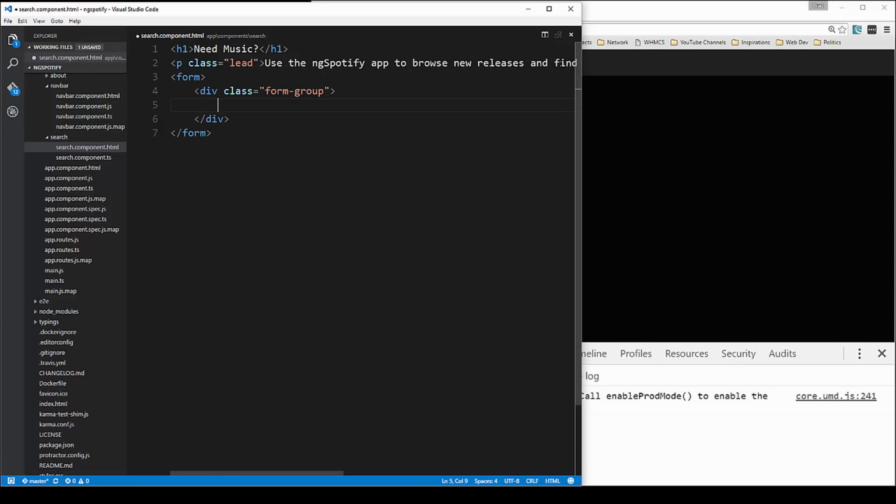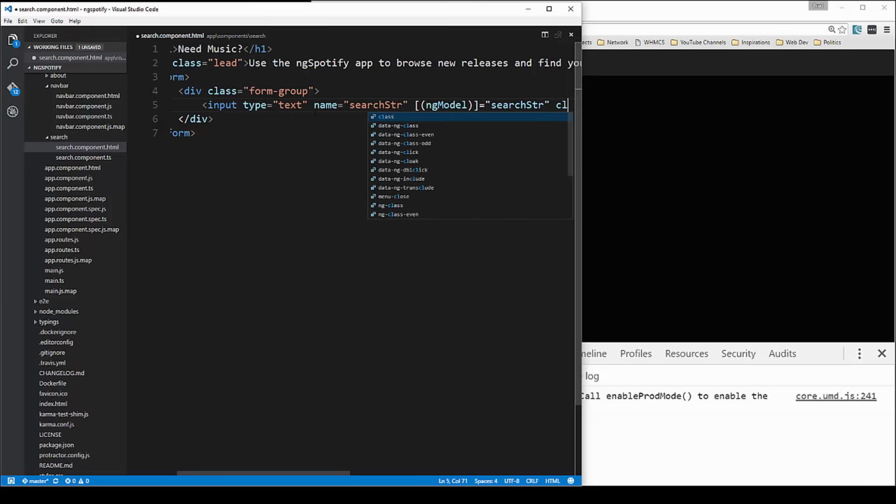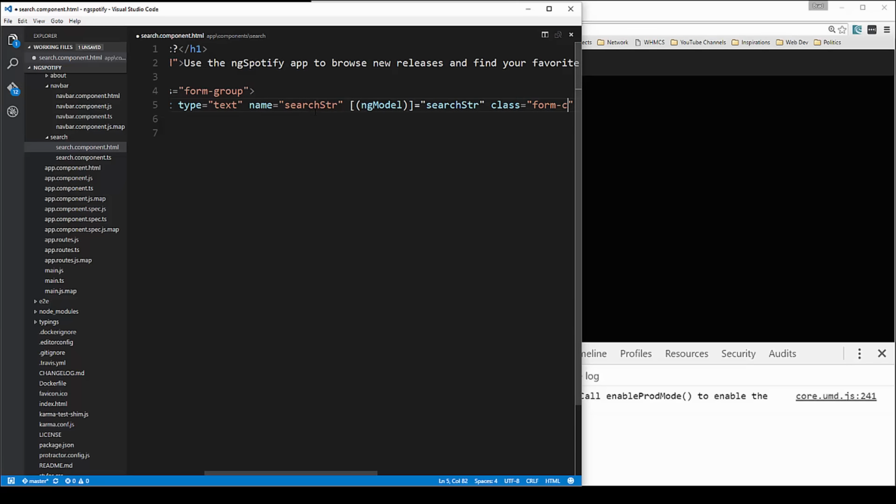And in here we're going to have an input, give it a type of text, and we're going to give it a name attribute of search str, so search string, and we're going to use ng model, which needs brackets and parentheses. It's a two-way data binding attribute, and that's also going to be search string. All right, let's give it a class of form control, which is a bootstrap class, and a placeholder that just says search music.